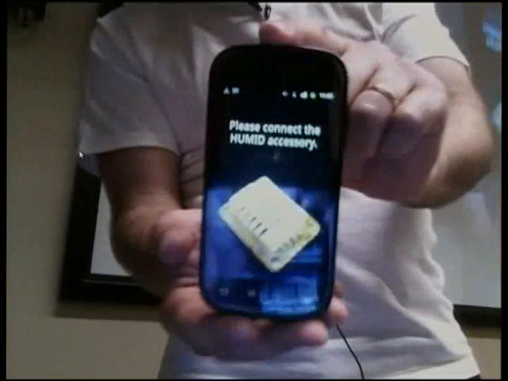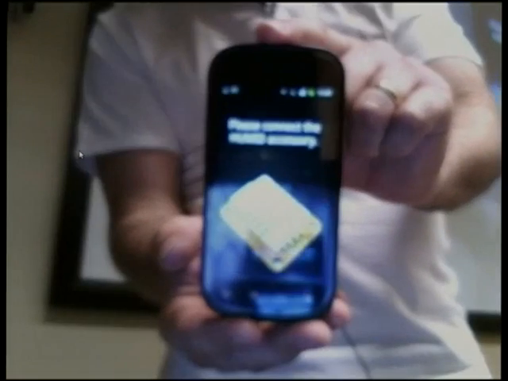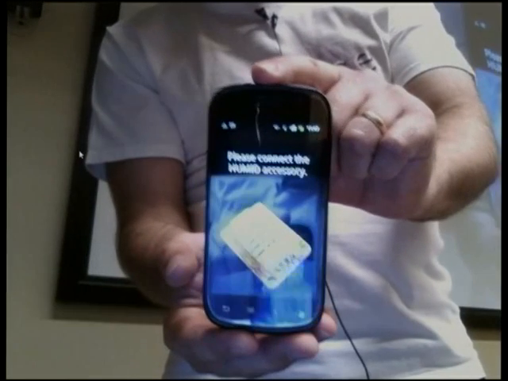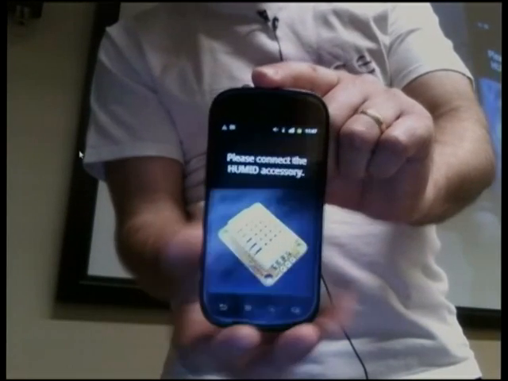Okay. So it's now running the app which is saying, I need you to plug in this accessory. You can't read it there, but it would be saying, please connect the humidity accessory. Okay? So this is the USB host connection from the accessory itself. Right now, the only reason that this is plugged into my computer is for power. There's nothing else actually happening there.